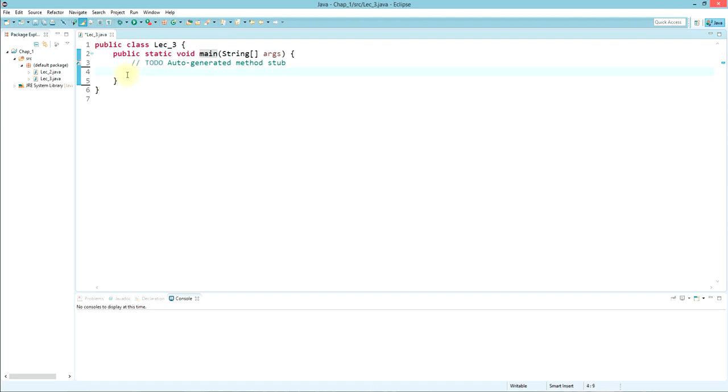Now, like last time, you first want to think about your program. In our program, we're going to compute the area of a circle, so you first want to write down the formula. Area equals radius times radius times 3.14.